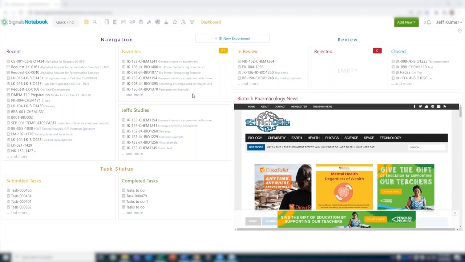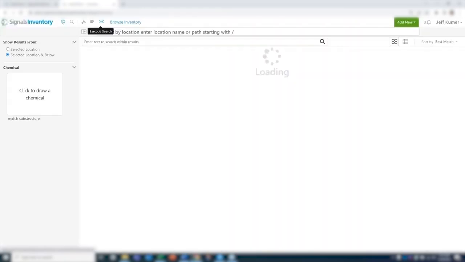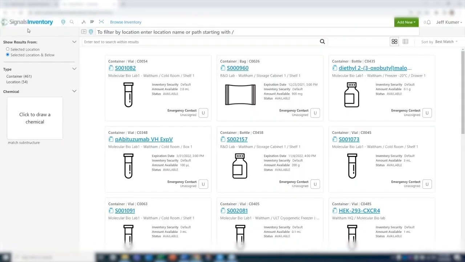I will go ahead and show my screen here. If everyone can see my screen, what we're looking at is my dashboard for my Signals notebook. And the way that you locate the inventory portion of Signals notebook is you're going to go to your name menu over here to the right, drop down and go to the inventory. This is going to open up an entirely new area called Signals Inventory.